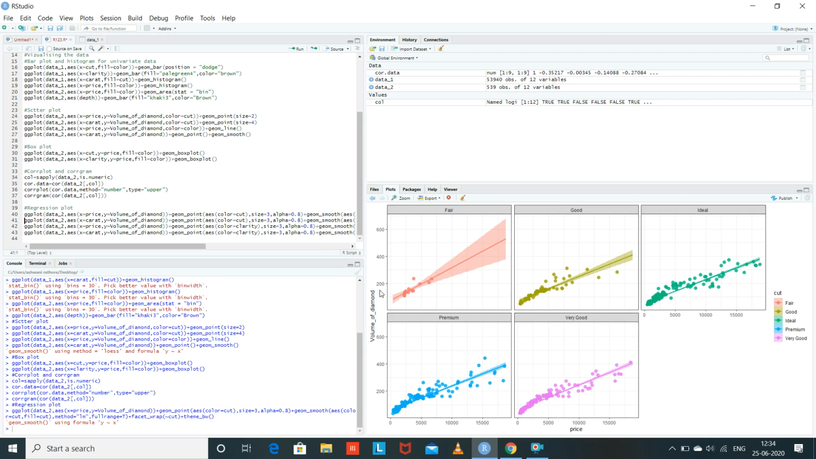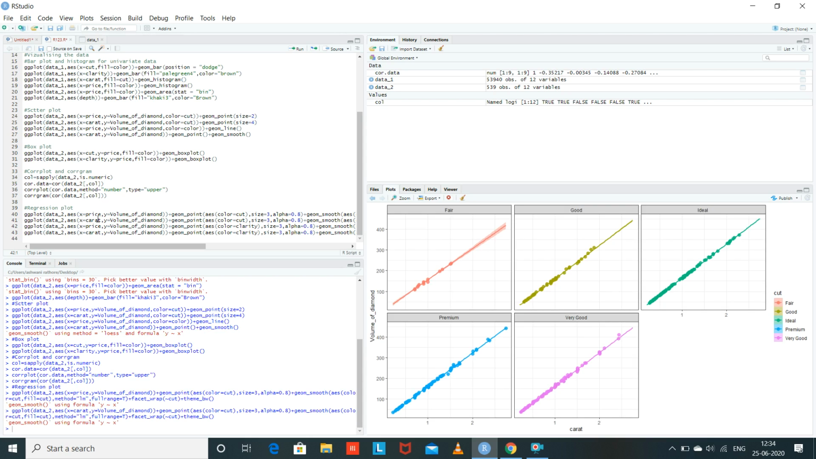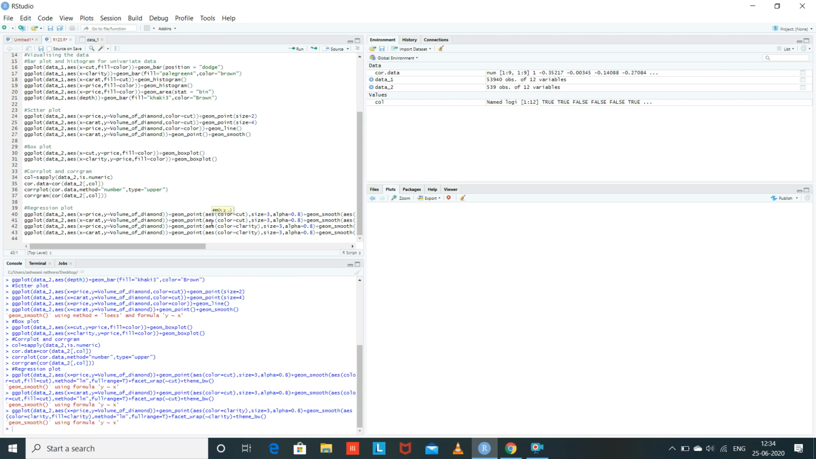After that I have plotted the regression plots of price and volume. This graph shows the linear regression of the price and the volume of the diamond. From each graph we have shown that there is a linear relationship, as the fair color has the highest amount of linear relationship, showing a perfect straight line, and the others also have a linear relationship. After that I have plotted the carat and volume regression plot. This shows a perfect straight line, so this is a perfect linear regression relationship. I have plotted other regression plots also.